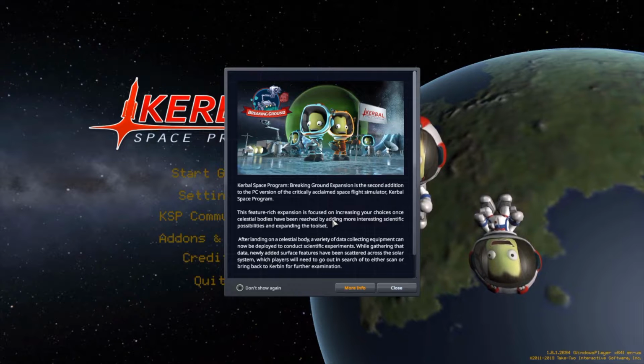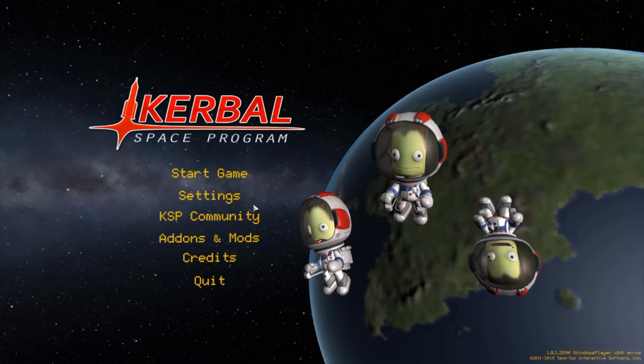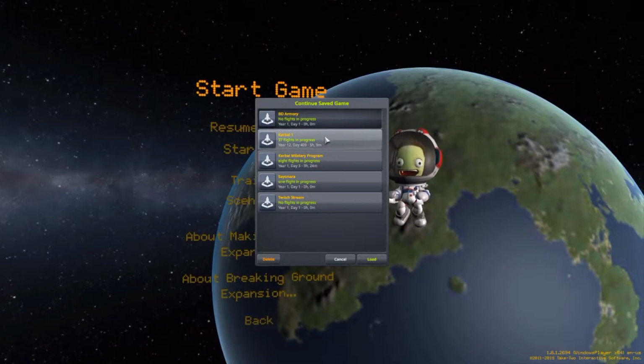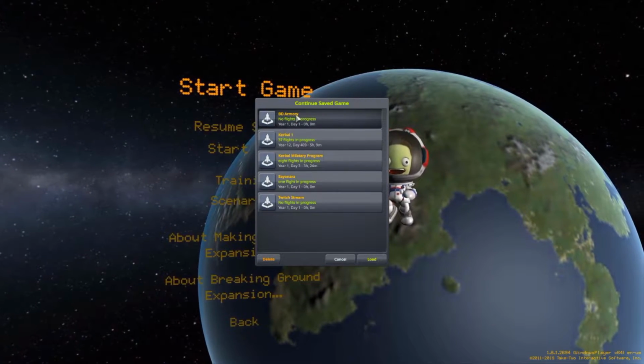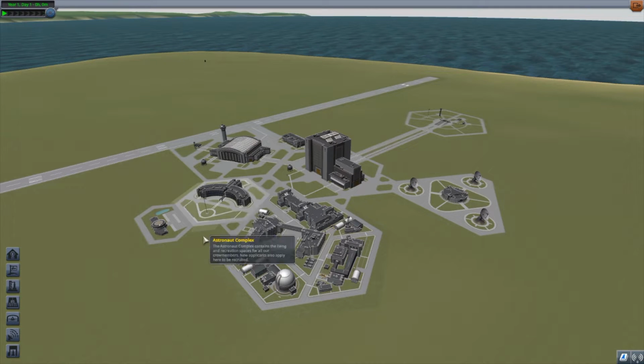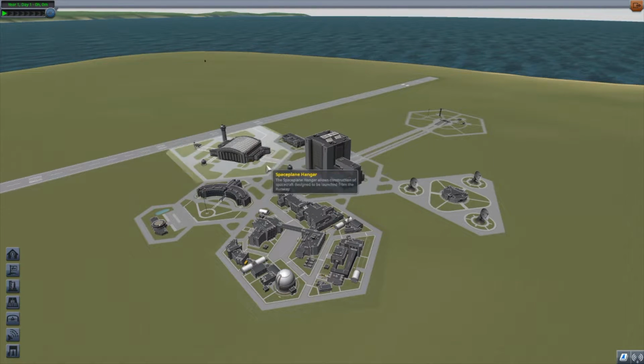Once you open up Kerbal Space Program, if you already have a saved file that you want to add this to, no worries, it's already there. So just for the sake of the video, I made a new one called BD Armory. Just load that one up. Okay, now that we're in the load file for Kerbal Space Program, you can either go to the Vehicle Assembly Building or the Space Plane Hangar. I'm just going to go ahead and go to the Space Plane Hangar because that's probably a lot easier.